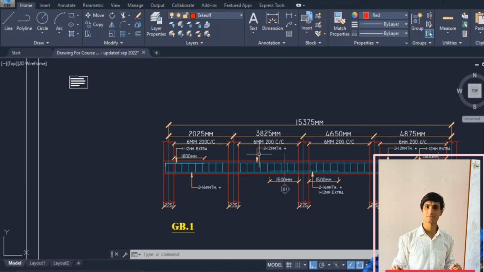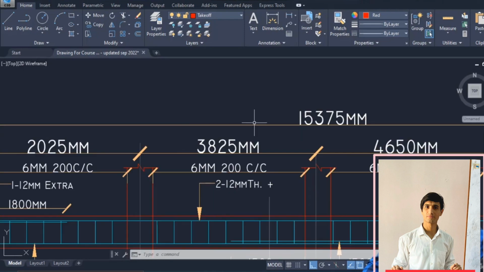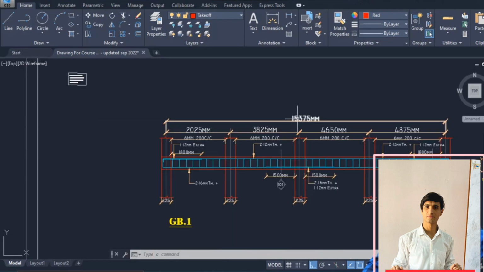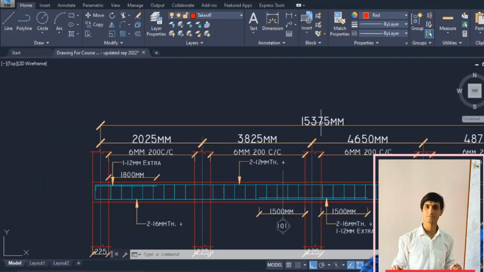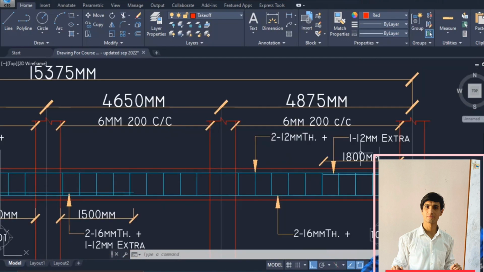You need to check the center to center distance between two supports. Now next to it, this is basically the outward dimension, meaning the center to center distance between the two outer supports. This one and this one, it is 15,375 millimeters. Next to it, we have reinforcement details over here to understand.